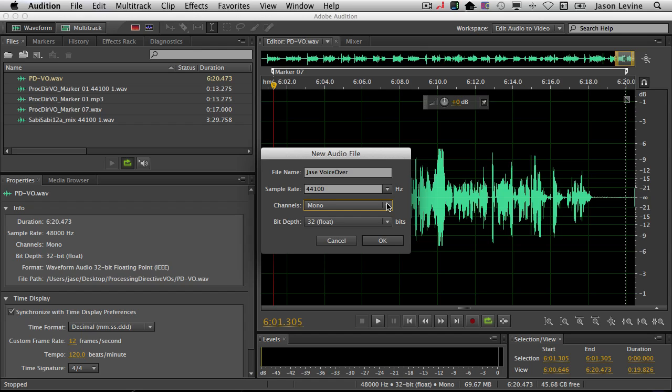Now, we're not going to deliver as mono, one channel, typically ever. We can convert to stereo after the fact. If we were to choose stereo here, because I only have sound going into channel 1, or effectively the left channel, that would give me a stereo file with audio on the left and nothing on the right.